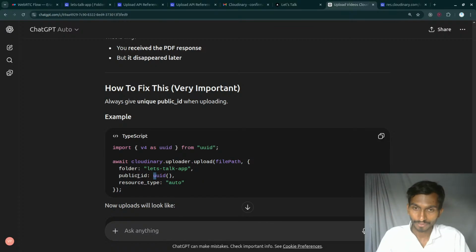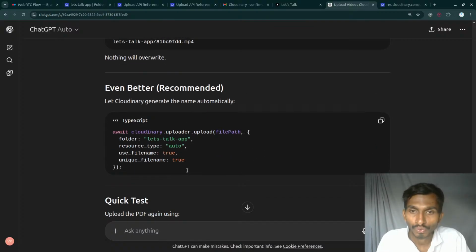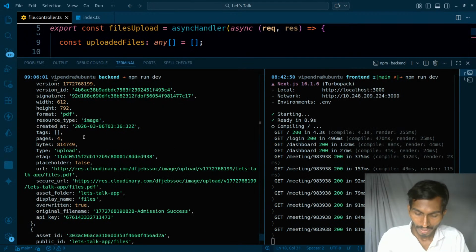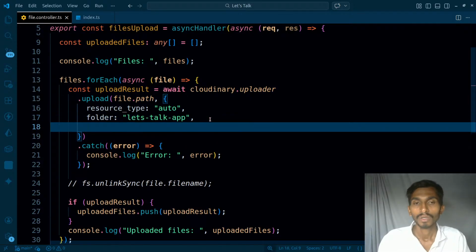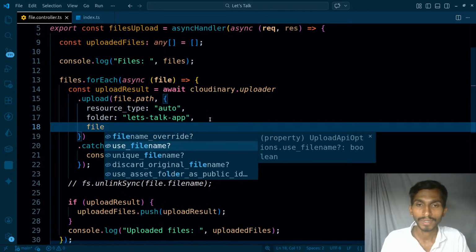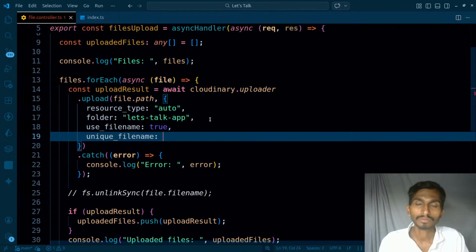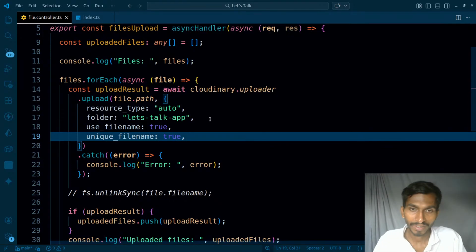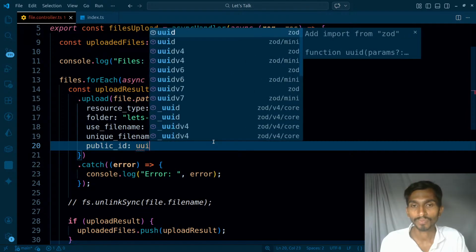In that case, I'm gonna be using UUID. Or it's better to use the file name: use file name true, unique file name true. These are the properties, it's better to learn them. So let's simply get rid of the public ID files. Use file name, so that it uses the file name, and unique file name, so that the file name should be unique. Let's see what's gonna be the file name at the end. And the public ID should be using UUID.